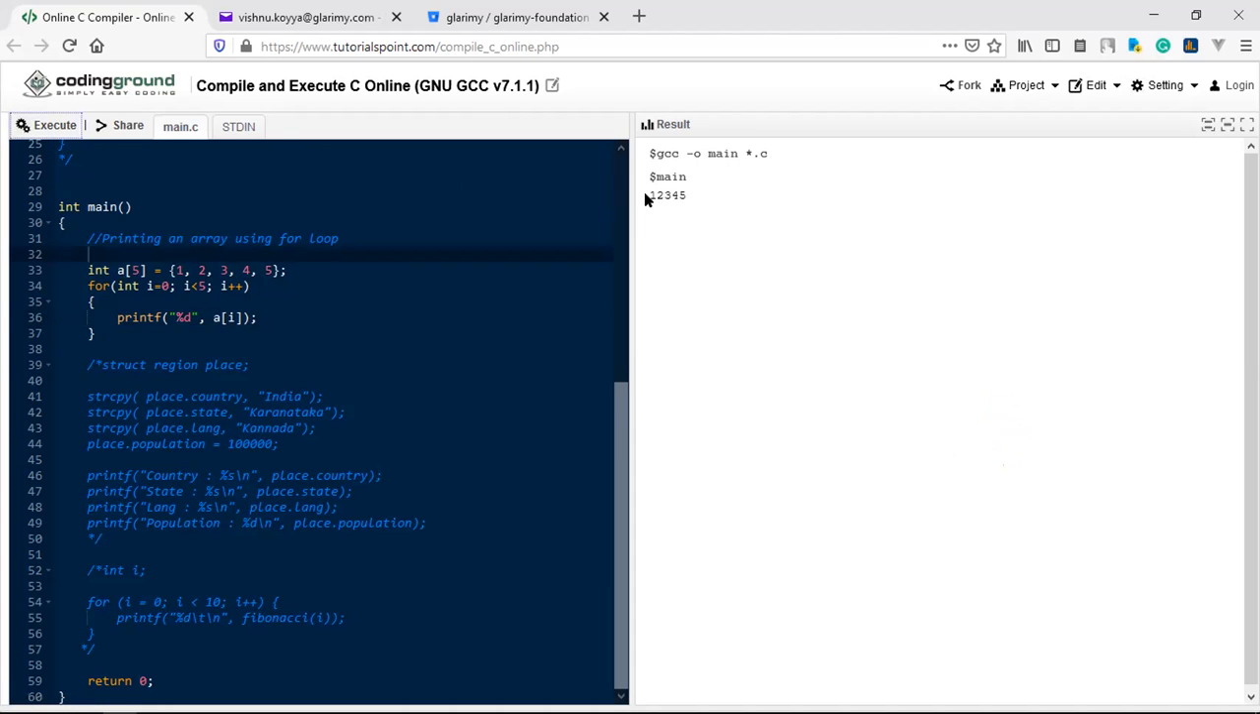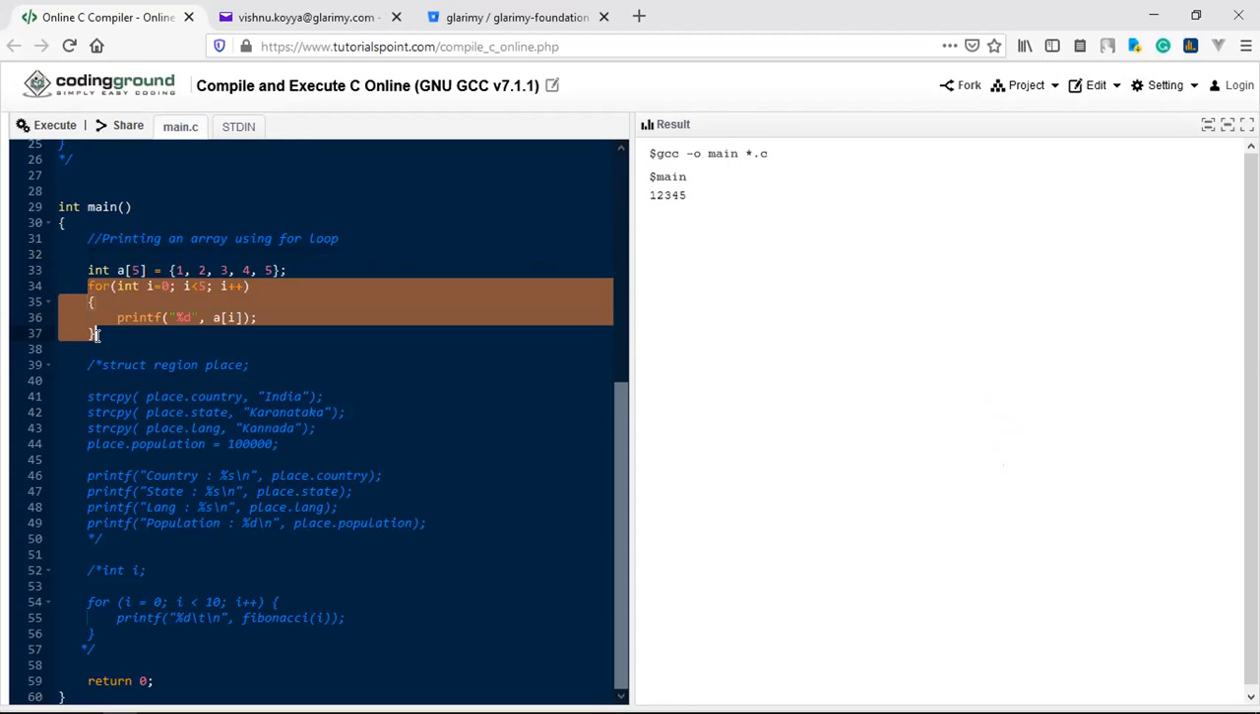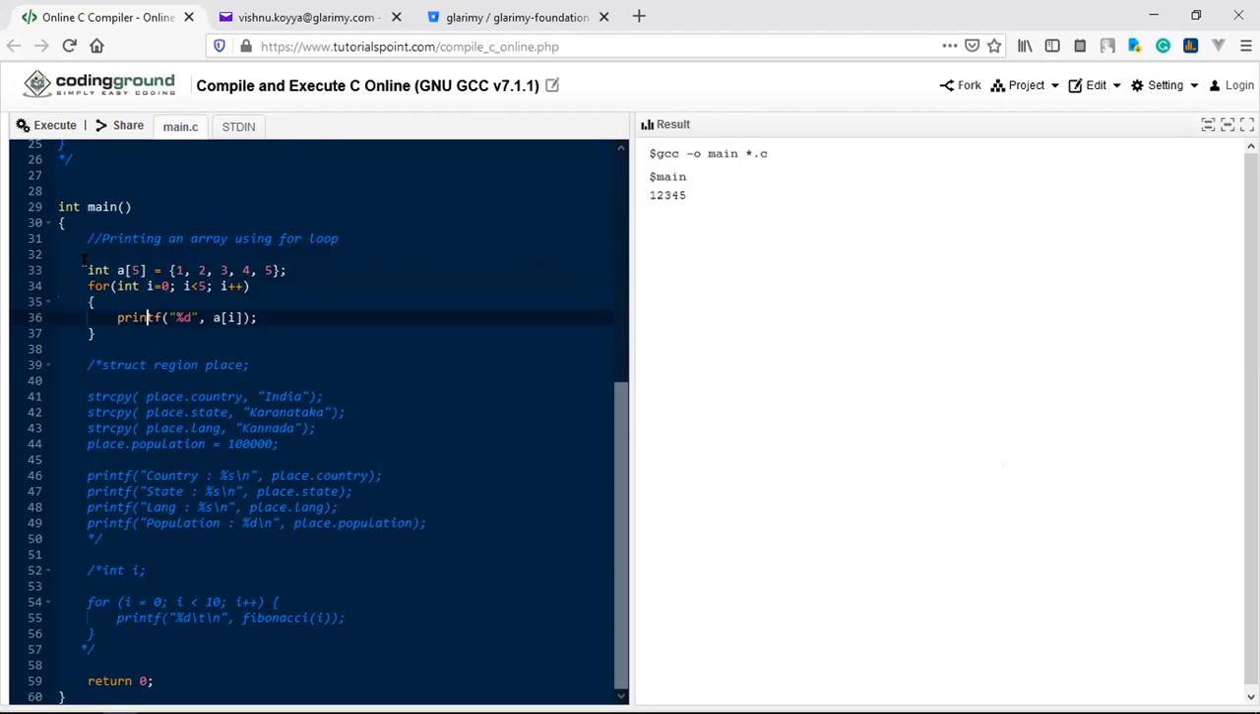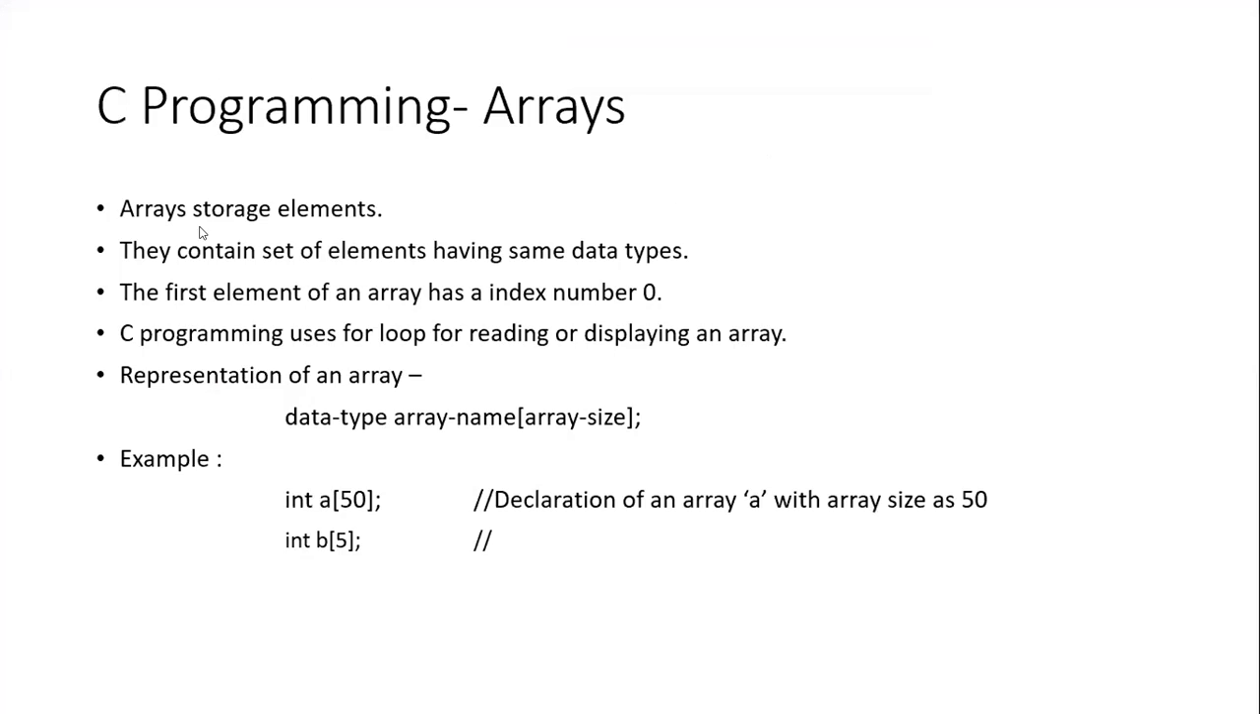Yeah. So if you run this, I get the output over here: 1, 2, 3, 4, 5. We are getting whatever elements are present inside the array. That'll get printed over here because of the for loop. Without an iteration, you can't print an array. You can only print a single element from an array without the for loop. So that is for the arrays.